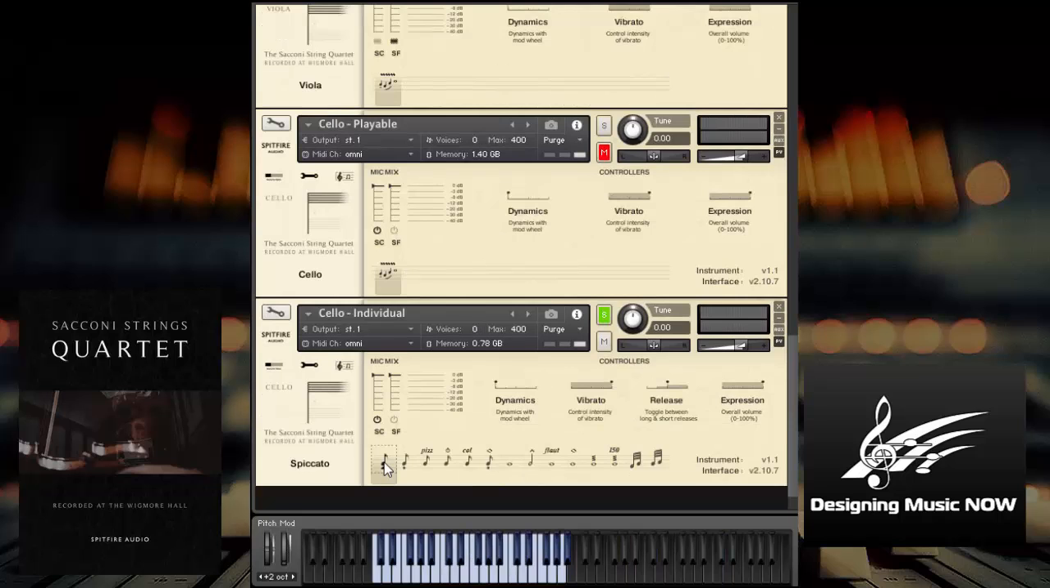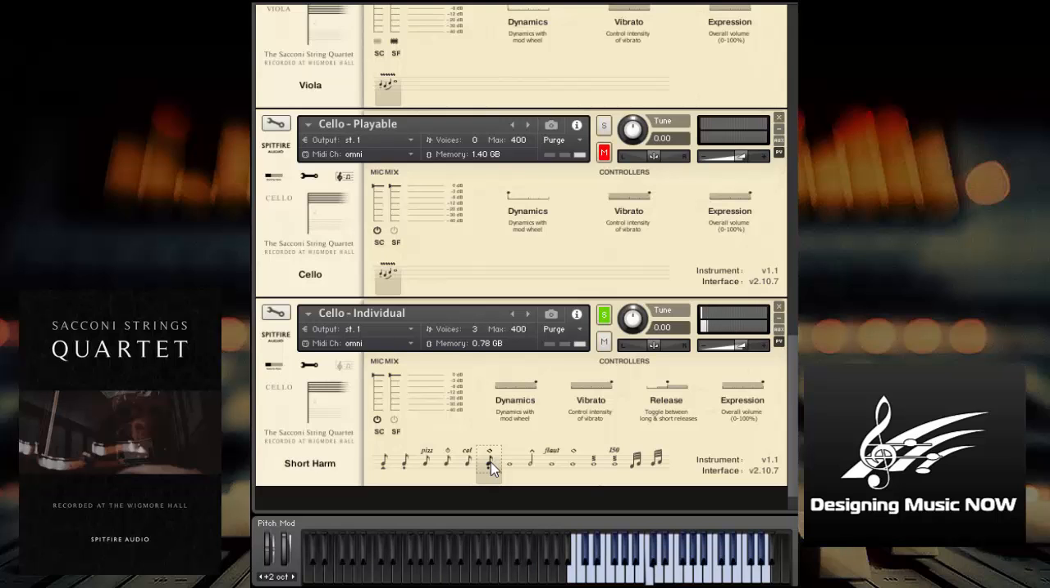Playing some of the articulations that are included with the cello. This is the spiccato. Very nice. Check out the staccato. Nice on the lows. Here's the pizzicatos. Cool. Bartok pizzicatos. Excellent. Colegnos. Now we'll try the old short harmonies. Interesting. Here are the longs.